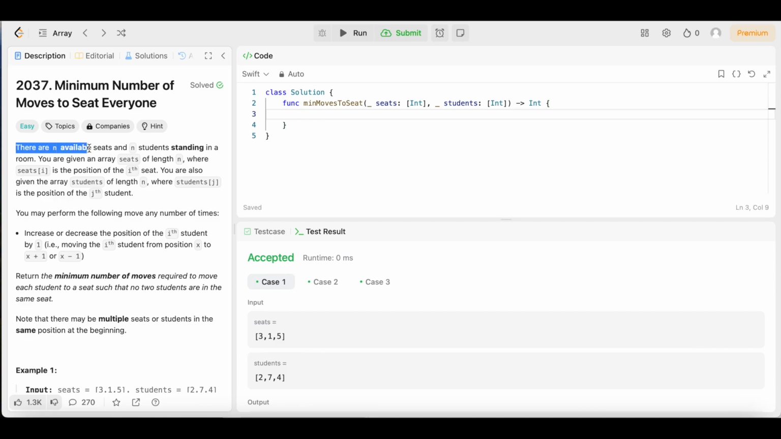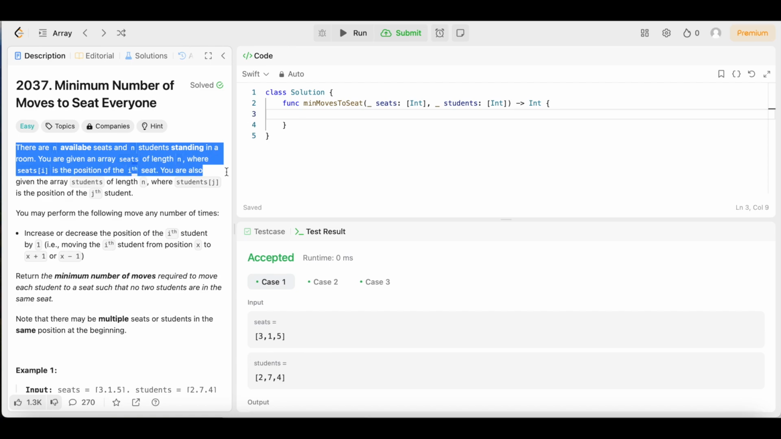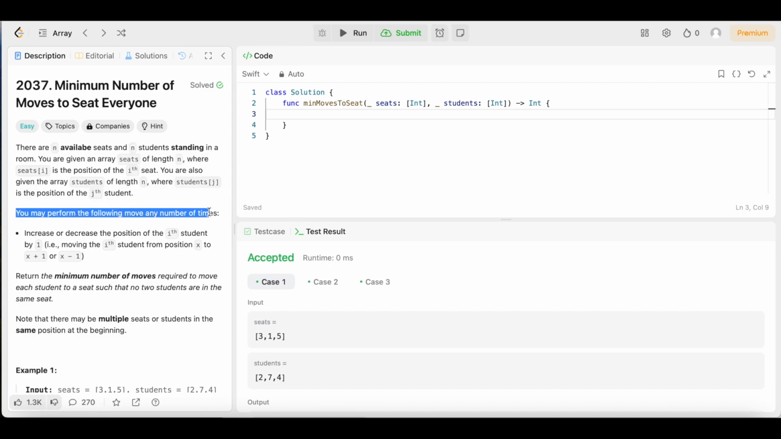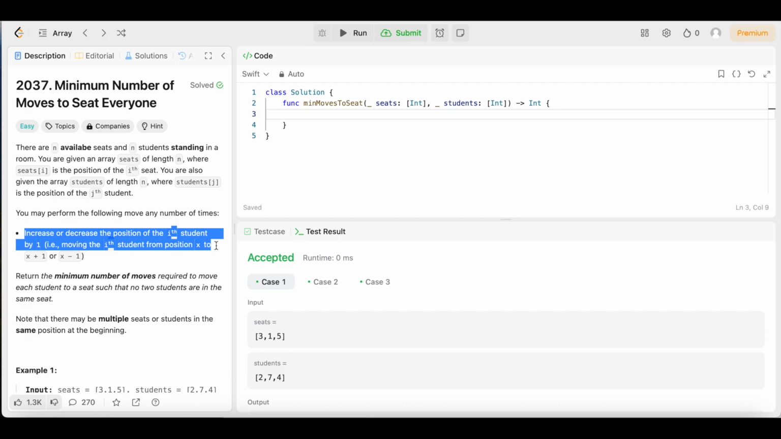It says there are n available seats and n students standing in a room. You are given an array seats of length n, where seats[i] is the position of the ith seat, and you're also given an array students of length n, where students[j] is the position of the jth student. You may perform the following moves any number of times. So we can increase or decrease the position of the ith student by 1, i.e. moving the ith student from position x to x plus 1 or x minus 1.